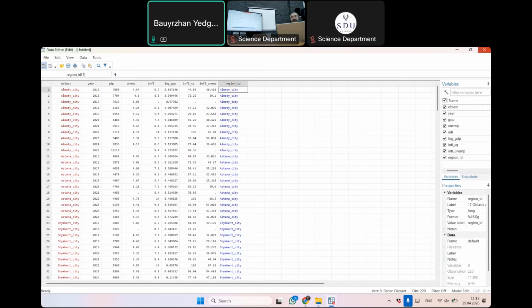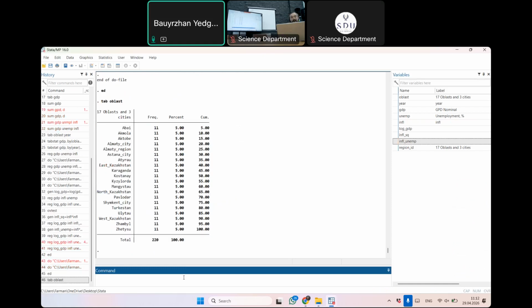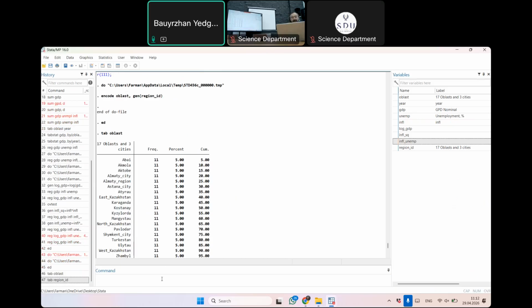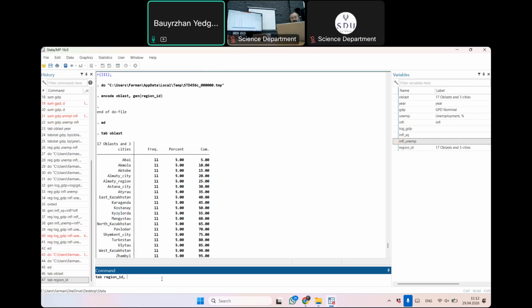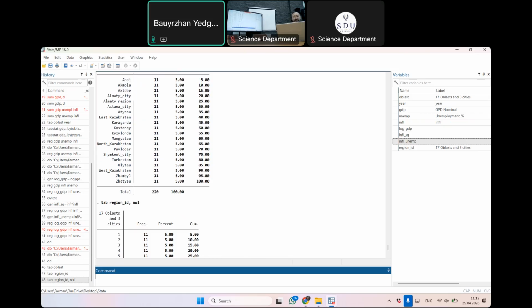It does it automatically by applying the label for the values. So for example, if I tabulate oblast, you can see which oblast we have. If I tabulate region ID, you have basically the same thing. But if I say, give me the list of region IDs with no label, it gives me the numbers. So each oblast has its corresponding number, okay?